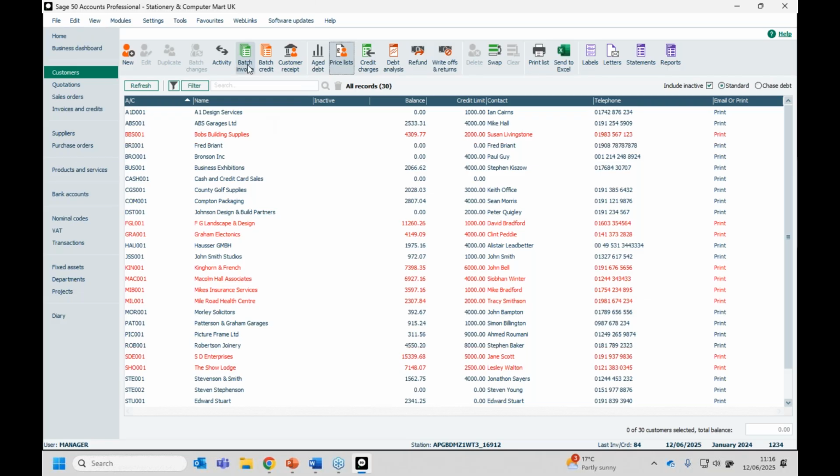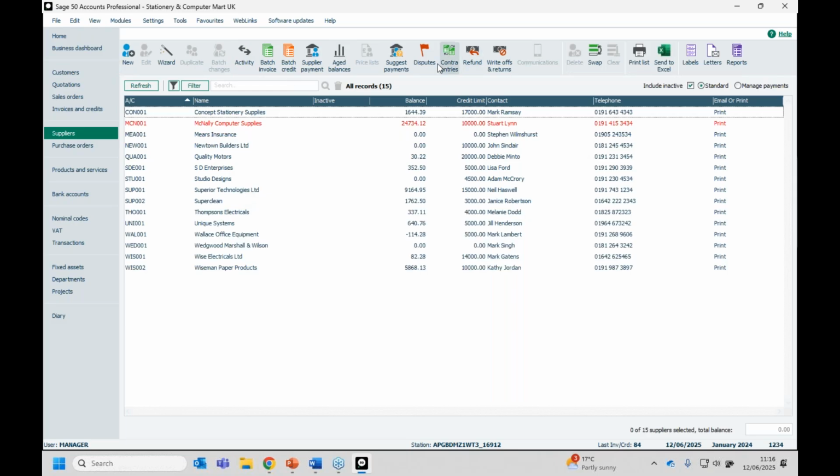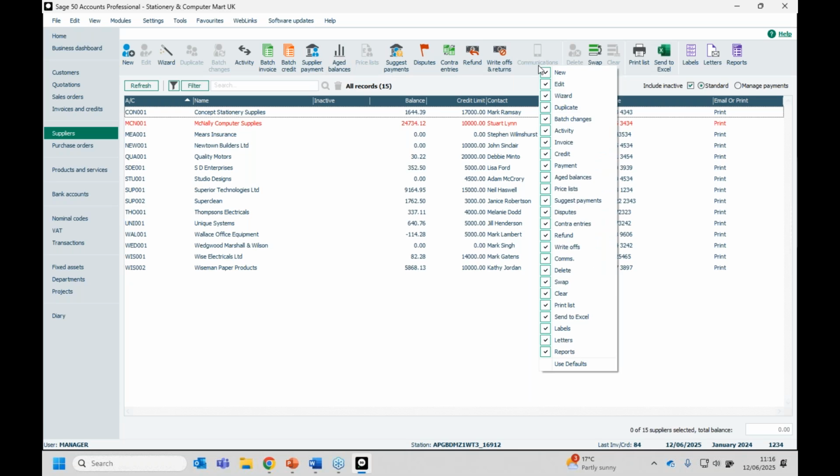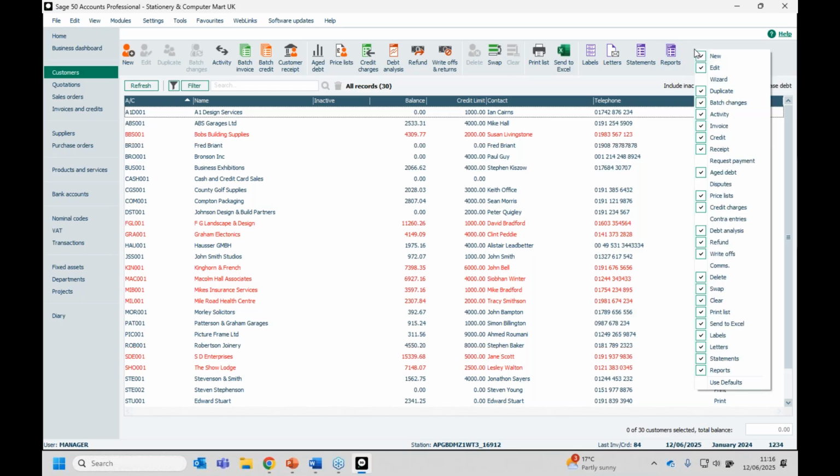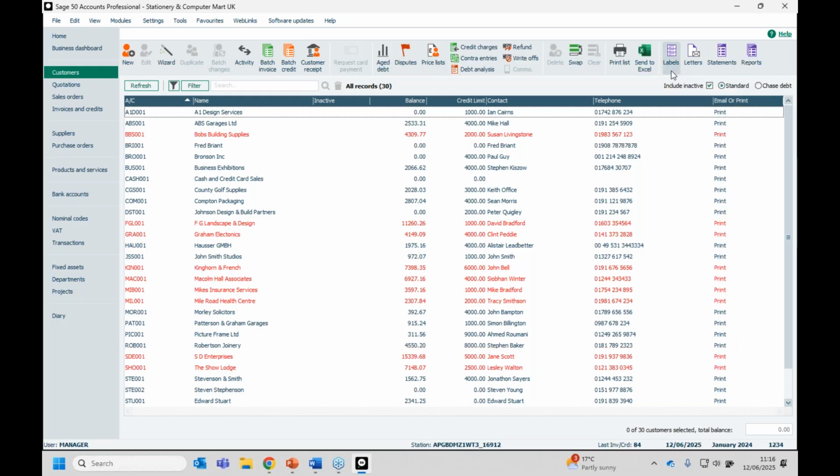Same applies in other areas as well. So you could go into suppliers, you could hide the areas that you don't need in here as well, simply right clicking and then using those options. Same as before, if you want to go back to defaults, right click, at the very bottom you've got use defaults, and that will put it back to exactly how it was before.